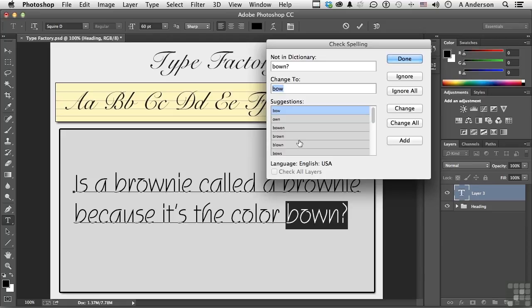Now, "bow" is not what it is. It thinks it might be "bow." But if I keep going down, there it is, brown.